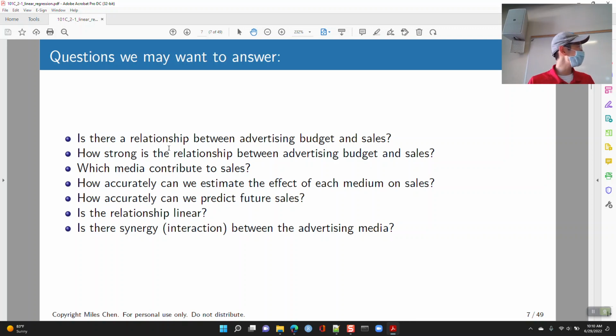Can we predict future sales? Is the relationship linear? And is there an interaction effect between advertising media? Is there, I guess you could call it a synergy, but basically, is the combined effect of TV and radio more effective than just TV by itself plus radio by itself? Like, do they somehow combine together and improve things even more, or do they actually work against each other? These are all kinds of questions that we might be able to answer with linear regression.